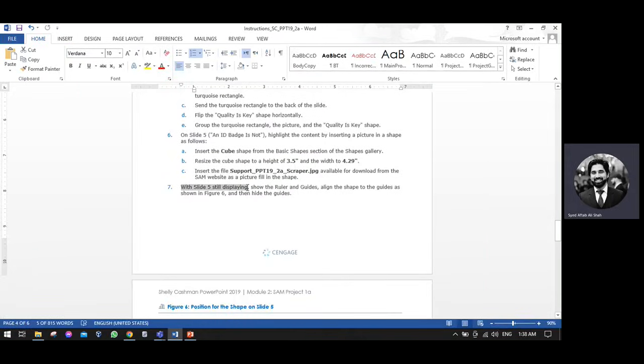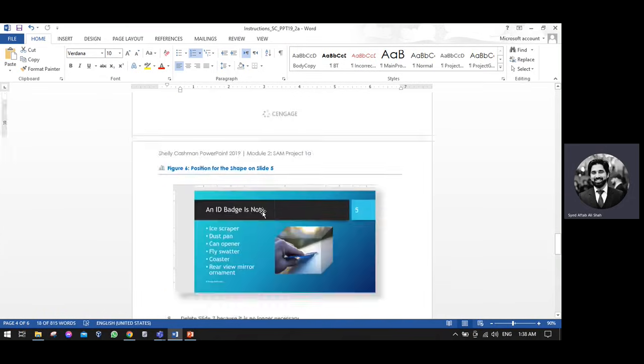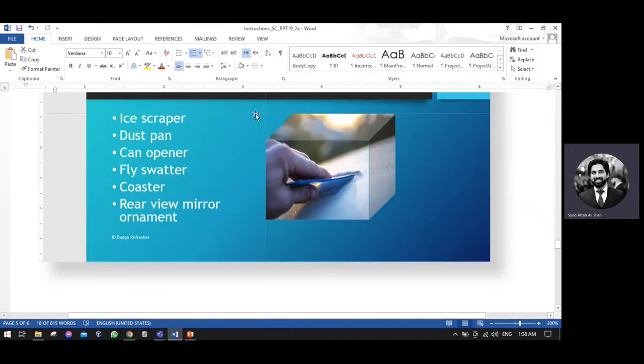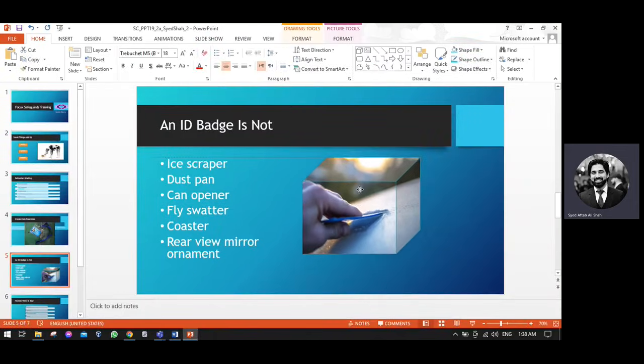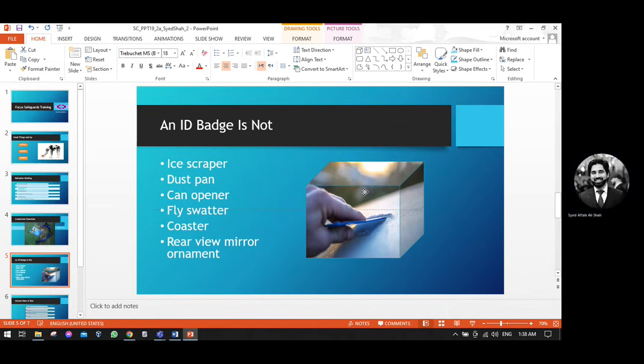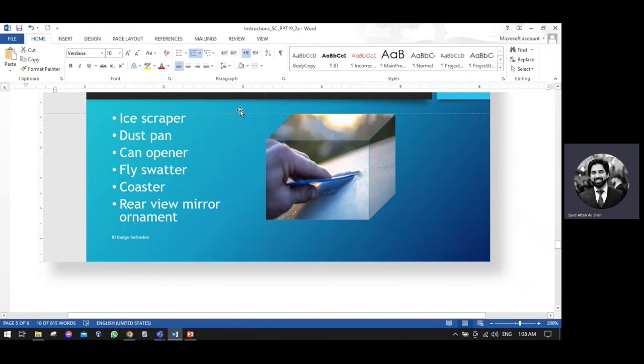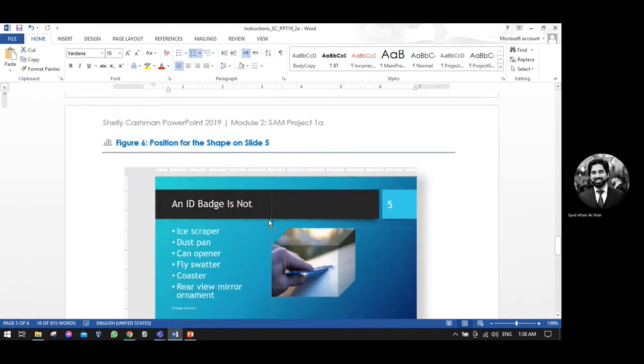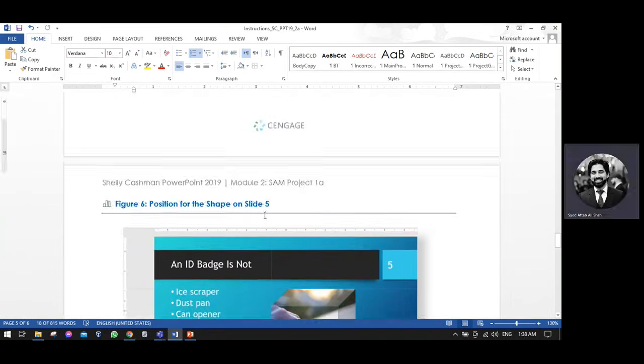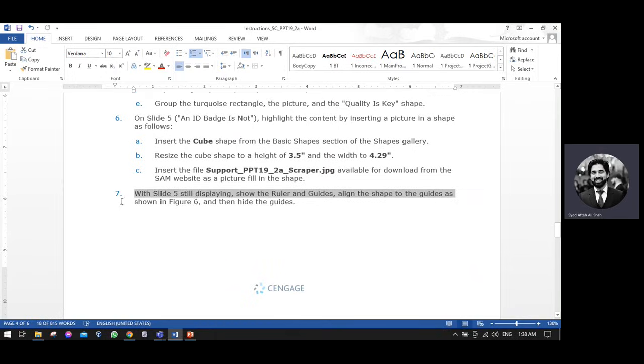Okay. Then they want us, on slide 5, to display the ruler and guides, and align the shapes to the guides as shown in figure 6. So in figure 6, as you can see, it shows like that, the lines. So what we're going to do, we can just drag it a bit to the middle and a bit up. So then you can see the red line, the vertical line and the horizontal line. Just a bit up. That's it. You can see it in this line. Okay, so it's like that. So that's what we've done with step number 7.